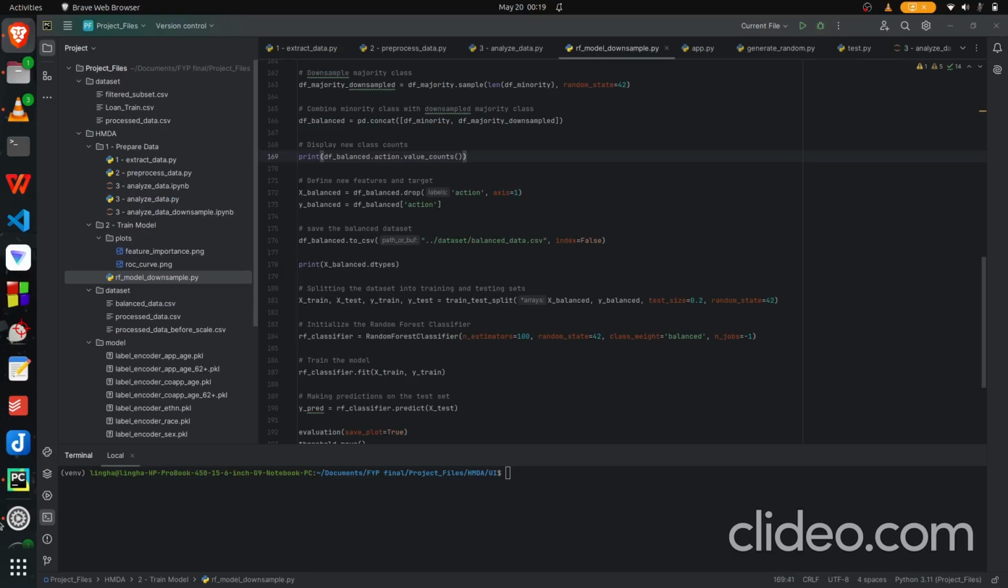Let's continue. After that, we are saving the balanced data set. So this line saves the balanced data set to a new CSV file located here without the index column. After that is displaying the data types of features. This line prints the data types of features in X_balanced to ensure that they're correctly formatted for model training.